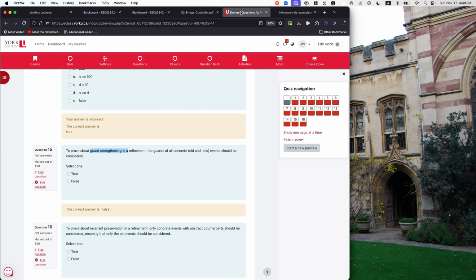And if you go back to the question itself, about the proof of guard strengthening in refinements, the guards of all the concrete events, this is not right. Because we talk about individual concrete events, we don't try to disjoin all the guards together. We don't do that, right? It's only a specific concrete event that we are talking about. So the guard for the concrete event should imply the guard for the abstract event. That would be the definition for guard strengthening.